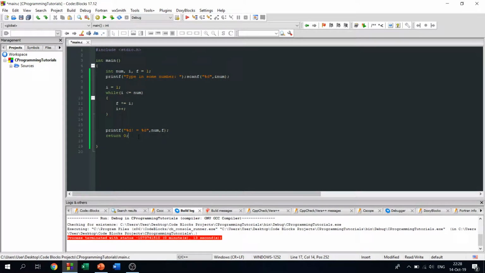Hello guys, so we are back, and in this video we'll talk about for loops. Right here on the screen I have the program from the last video, and actually we've used a while loop here. So right now I'll try to transform this while loop to a for loop.